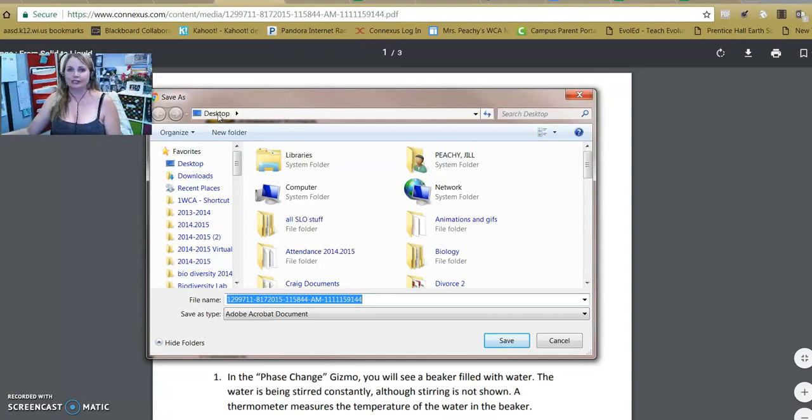But if you have a folder system that you would normally save it to, like your science folder or your government folder or math folder or whatever class it happens to be, that's something you could totally do as well. So I'm just going to call this for now PDF example, just because we're using it as an example. I'm going to go ahead and save this as just an Adobe Acrobat document.